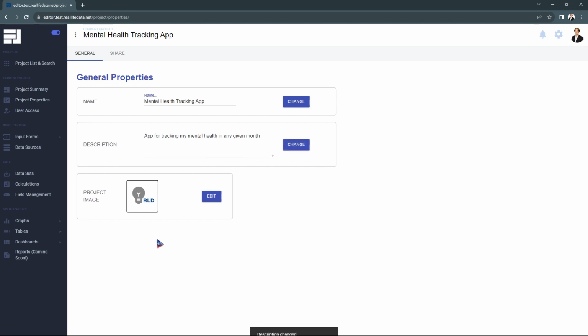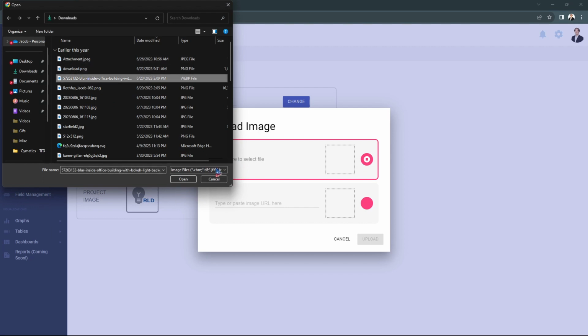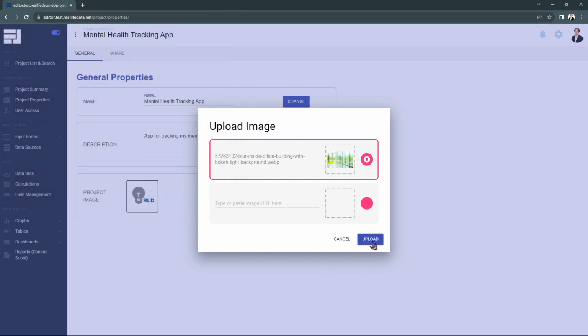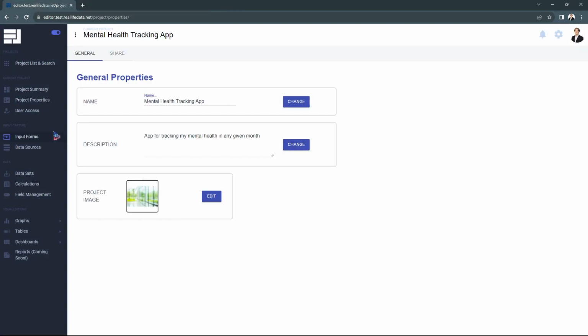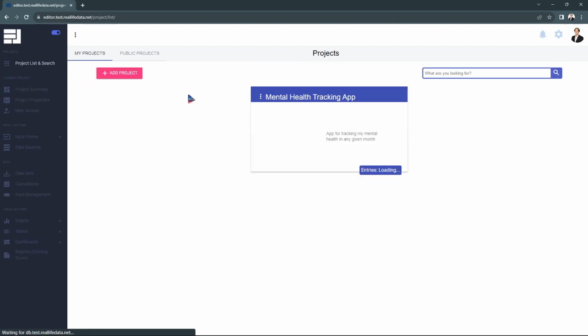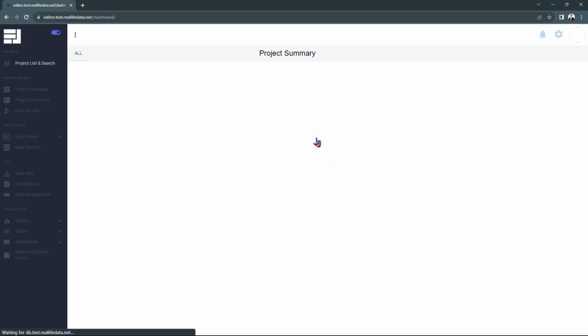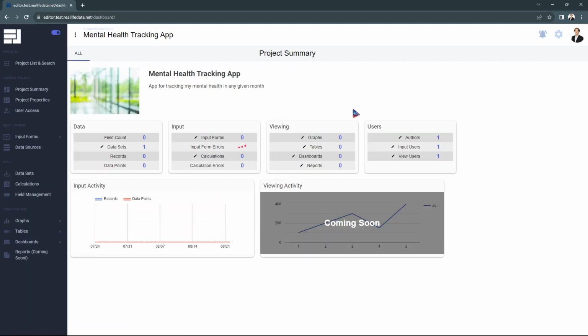And maybe I want to change the project image. So that way when I see it on the list, it's a little easier for me to pick out. So I'll click edit here, select a file, and I'll do this little blurred office image that I have. Great. Now if I go back to the project summary by clicking over on the side here, I'll see that those have changed. And if I go to the project list, I'll also notice that they changed. So that way, in case I have a lot of projects, very easy to know which one I want to get to.